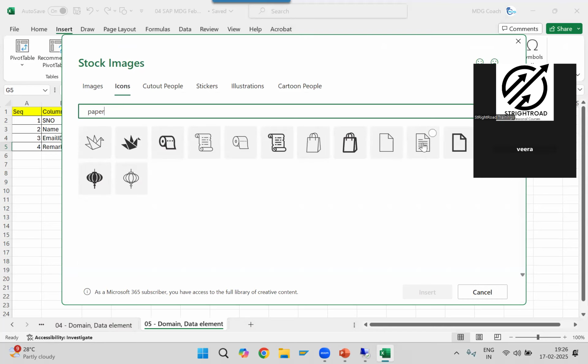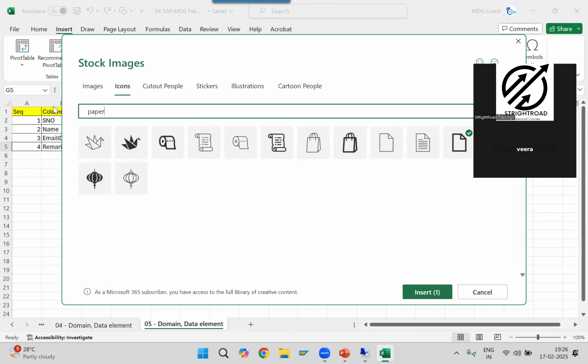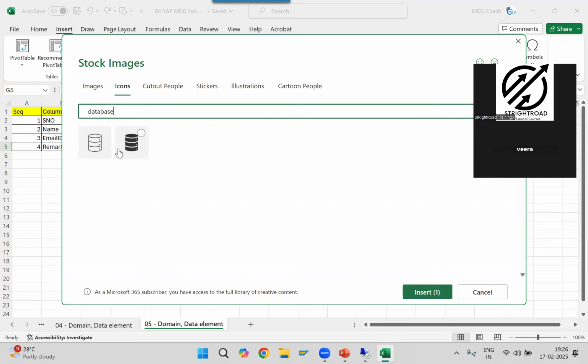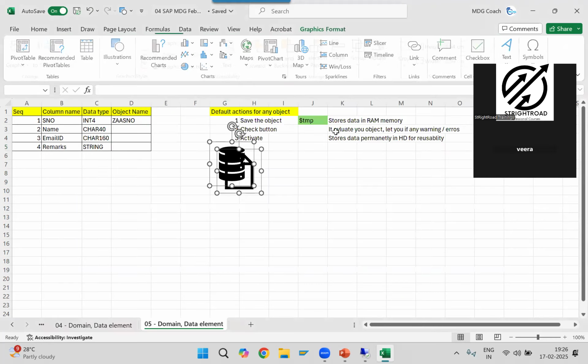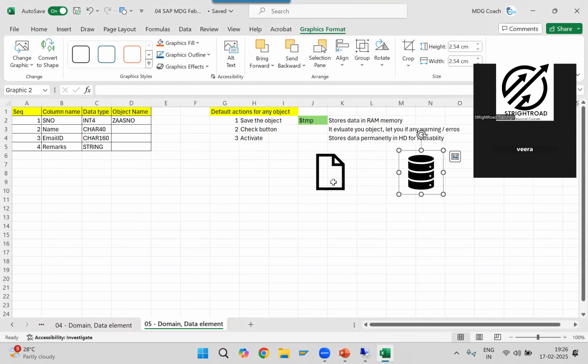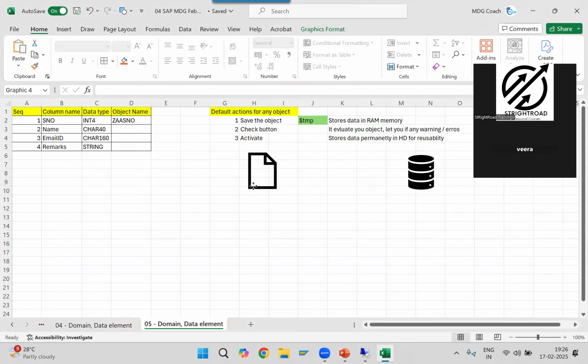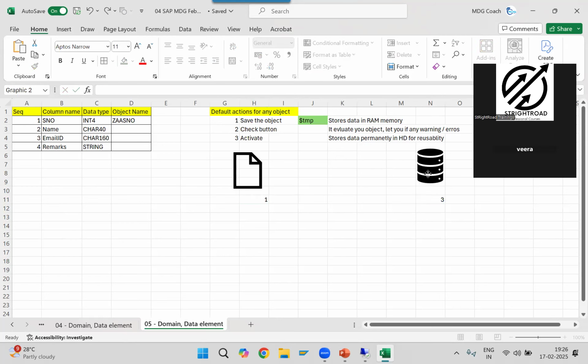Okay, so it's temporarily stored in RAM memory. Once you save permanently, it will store the data in the database. Whenever you click on action one, it will store your data in the temporary memory. So this is action one. This is action three. It will store the data permanently for the next reusability purpose.